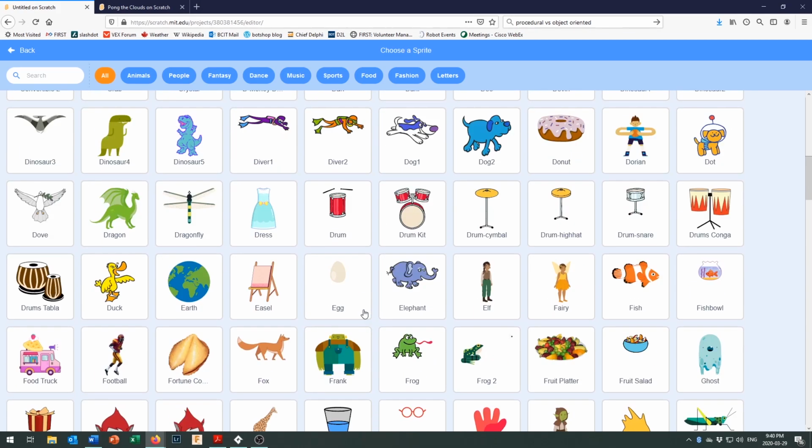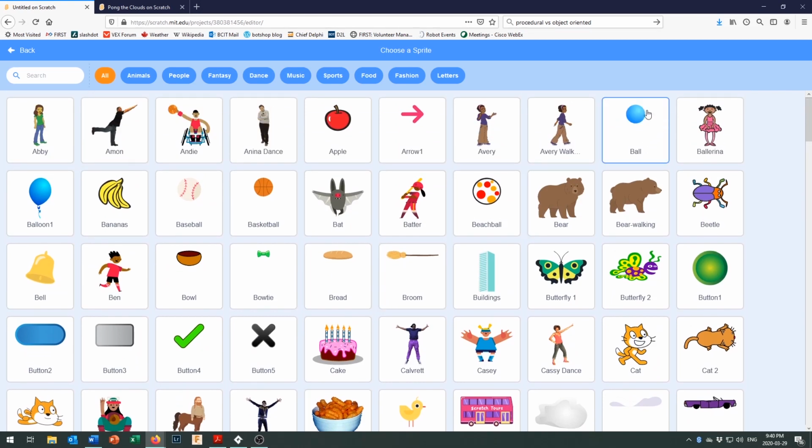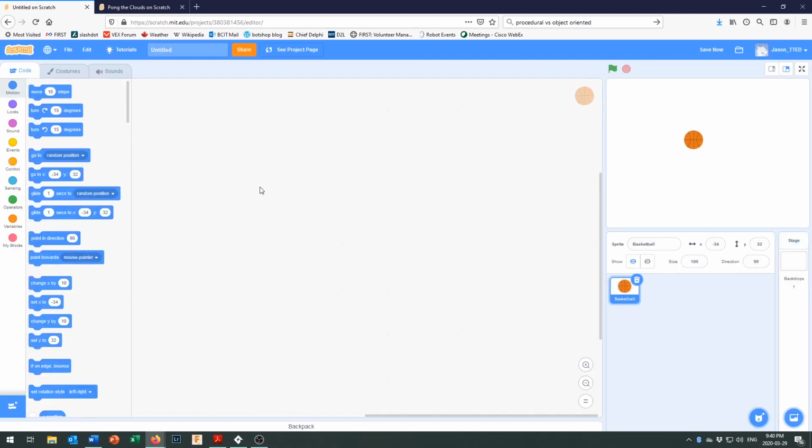And somewhere in there, I just went with plain old ball. But you could choose a basketball instead. Okay. Now our basketball is going to just sit there unless we give it some commands. So just like we gave the cat some commands, we need to give the basketball some commands.